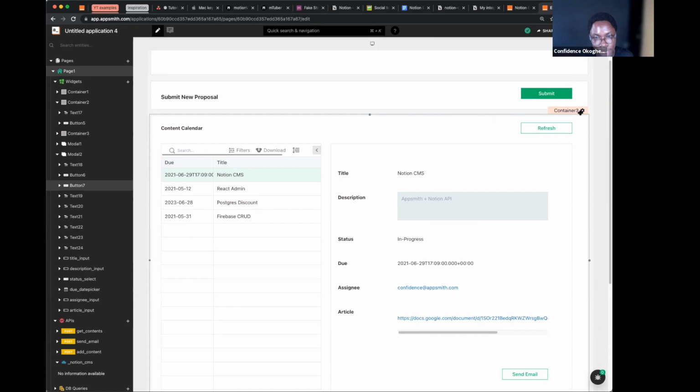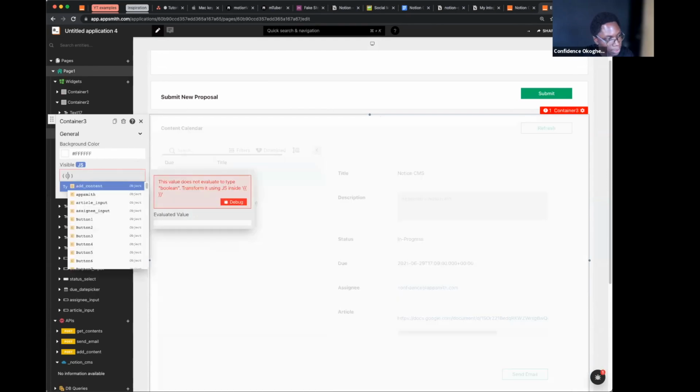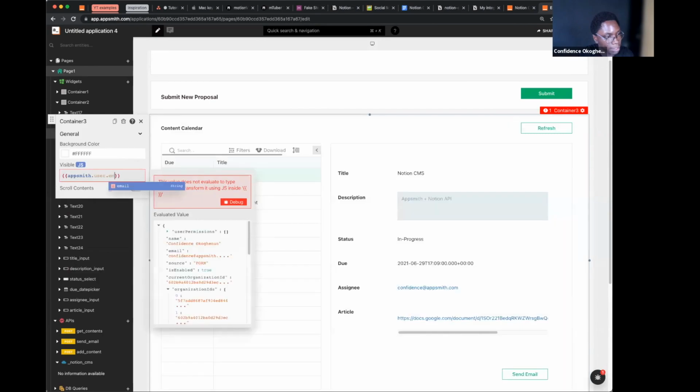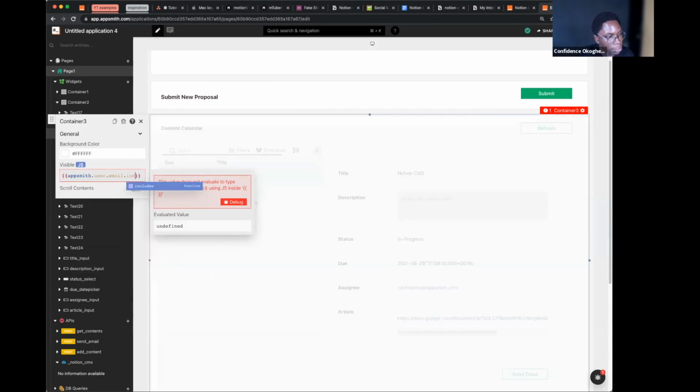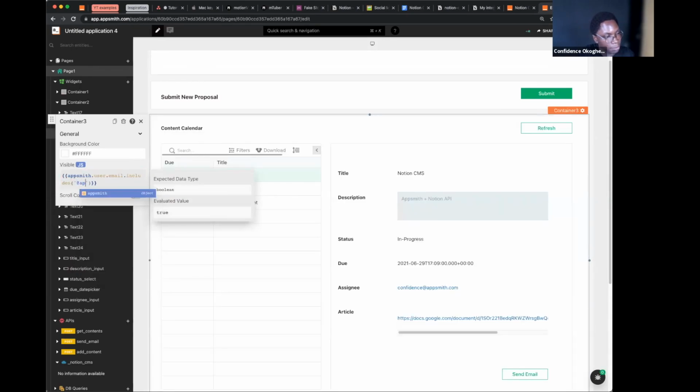So for that, we can write some JavaScript in the visible property of this container widget, the one that contains the table and the expanded view, to make it only visible if the logged in user's email has the Appsmith domain in it. So for this, we can say appsmith.user.email. If it includes at appsmith.com, then show this container. If not, do not show it.